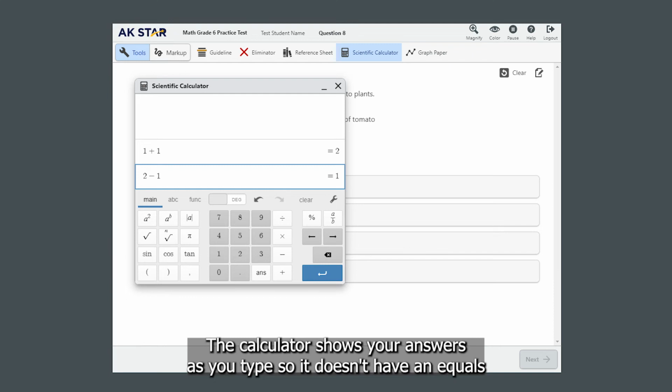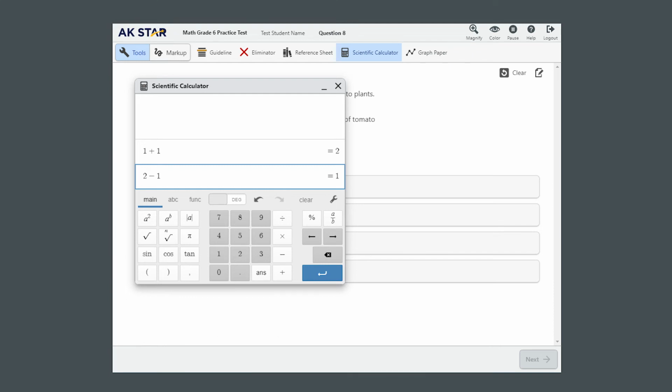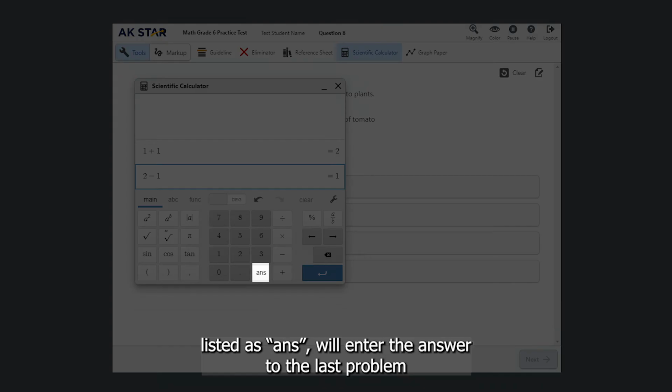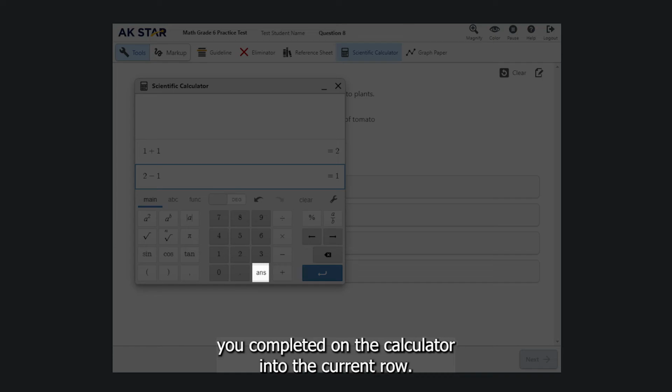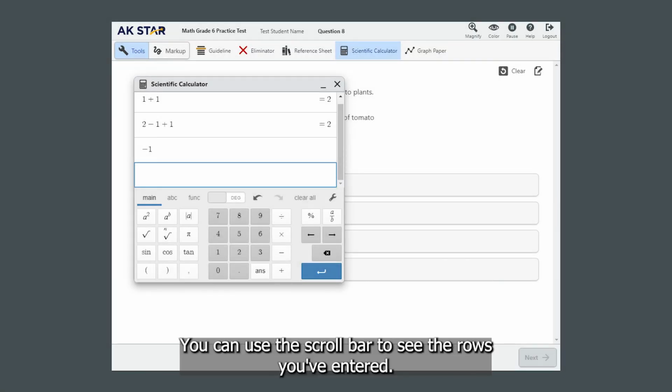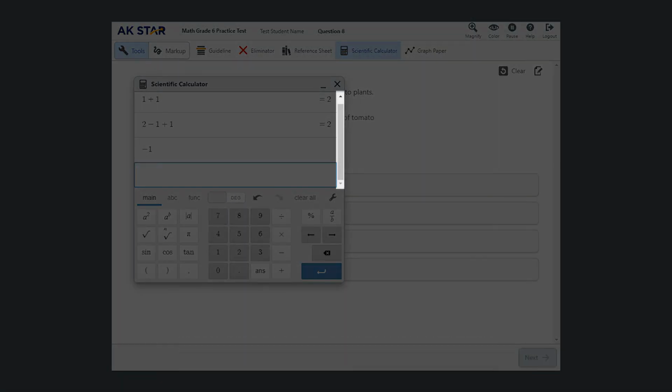The calculator shows your answers as you type, so it doesn't have an equals key in the main menu. The answer key, listed as ANS, will enter the answer to the last problem you completed on the calculator into the current row. You can use the scroll bar to see the rows you have entered.